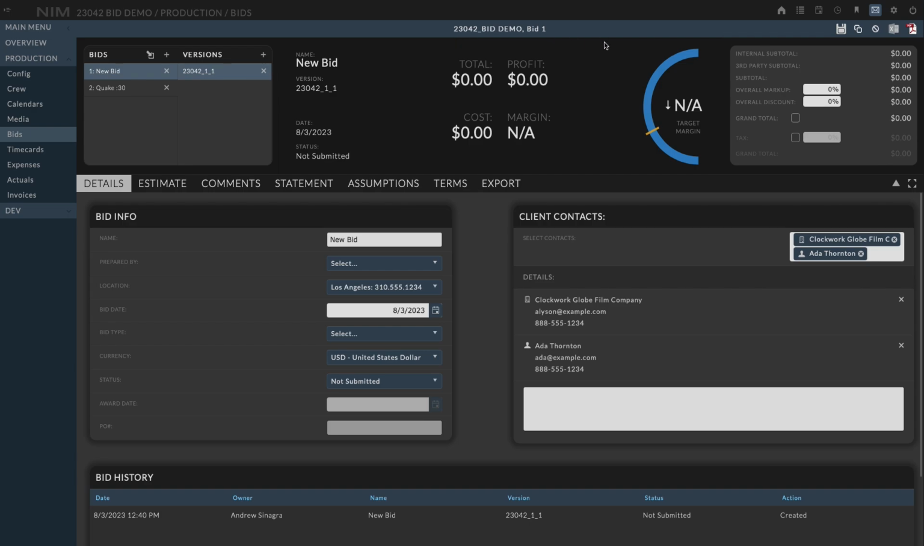At the top, we have our bid toolbar with buttons to save, copy the bid, revert any changes made to the bid, export the bid to Excel, or export the bid to a PDF. At the top left, we have our bid list. This includes the list of bids, as well as all of the versions for each of the bids.